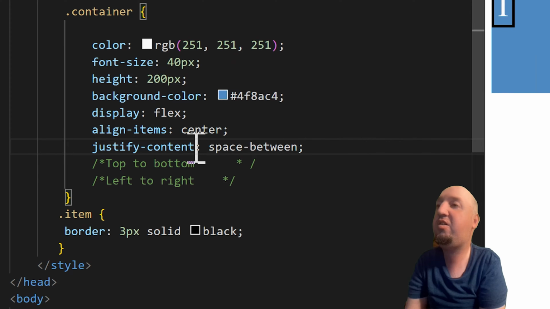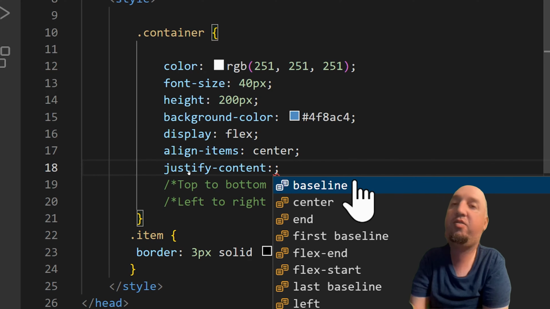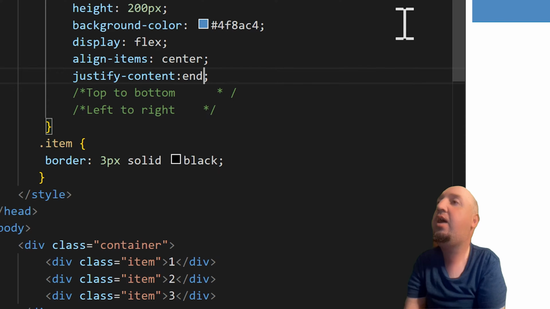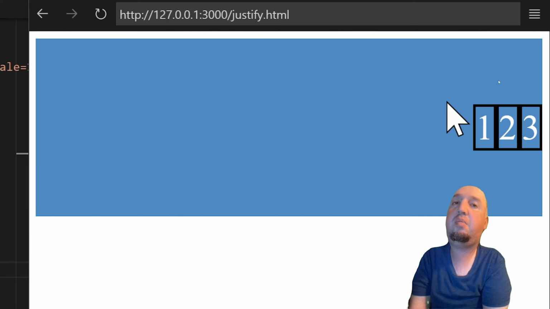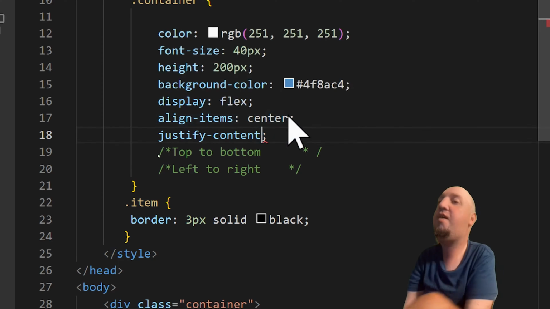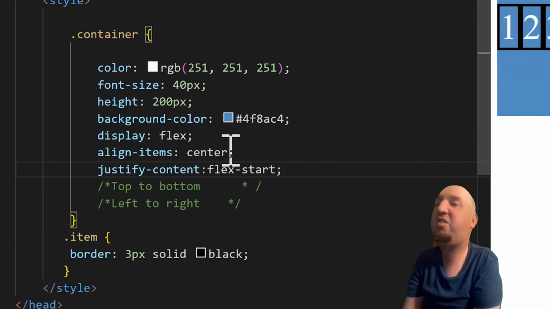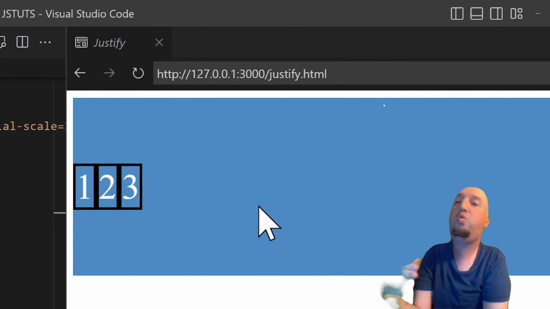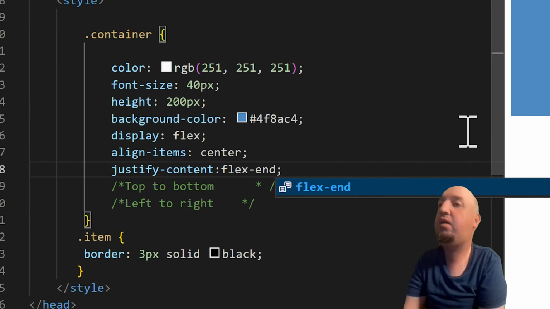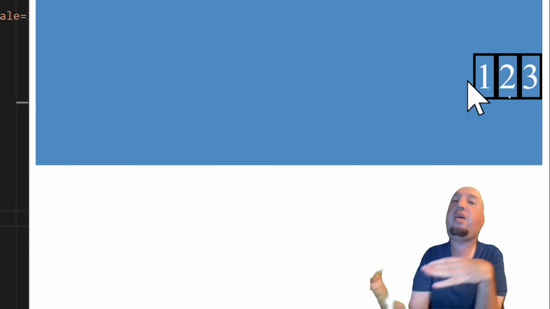If you say justify-content and then colon, and you are using VS Code like I do here, you see that we have all of the other options. You can say flex-end and it will basically move my items all the way to the right side. And let's just cover one more maybe. I can say flex-start. This will basically move it to the left side. All right, and if you want to apply it to the right side, you can say flex-end, and it will move everything to the right side.